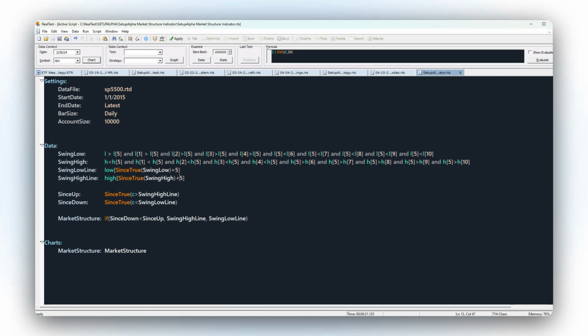I'm going to show you how to build a market structure indicator using RealTest, step by step. By the end, you'll be able to automatically detect valid swing highs and lows and identify breakout points, just like Minervini does in his famous VCP setups. You'll finally have a clean, objective way to define if the market is trending up or down. Let's start by defining our core concept.